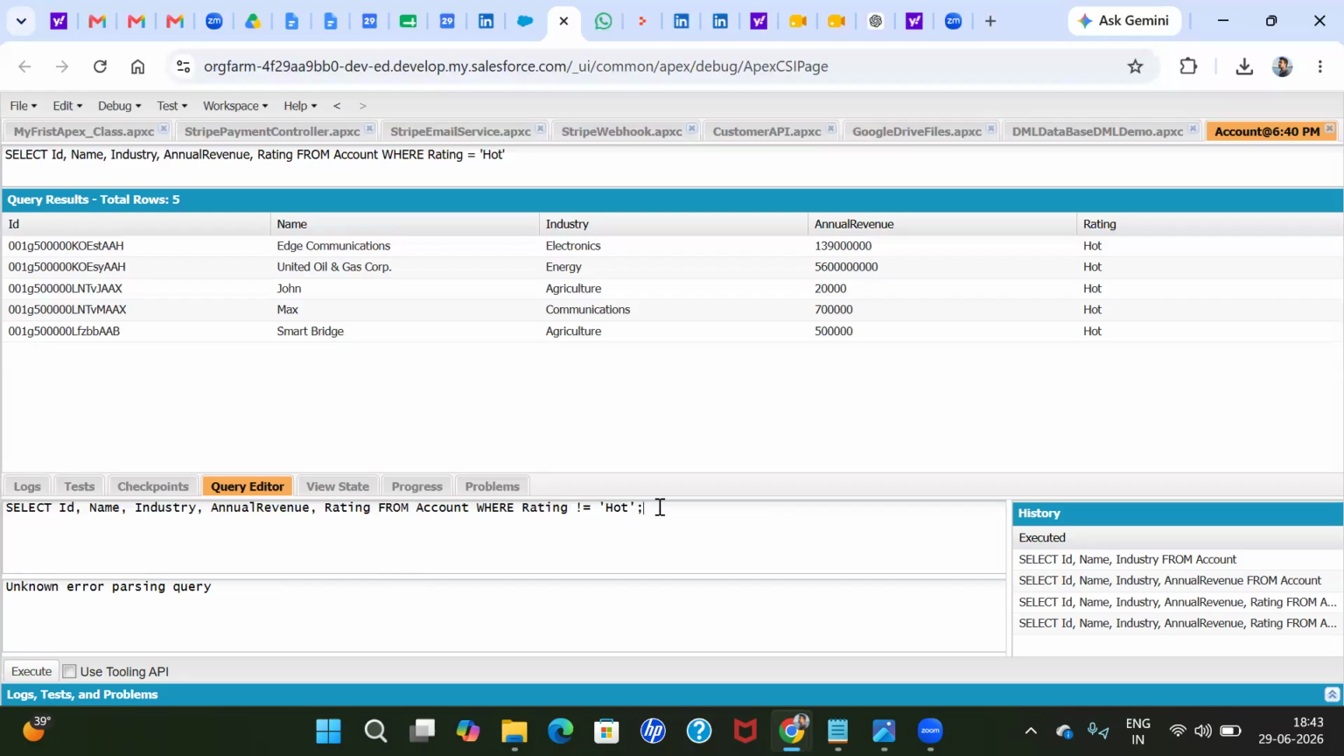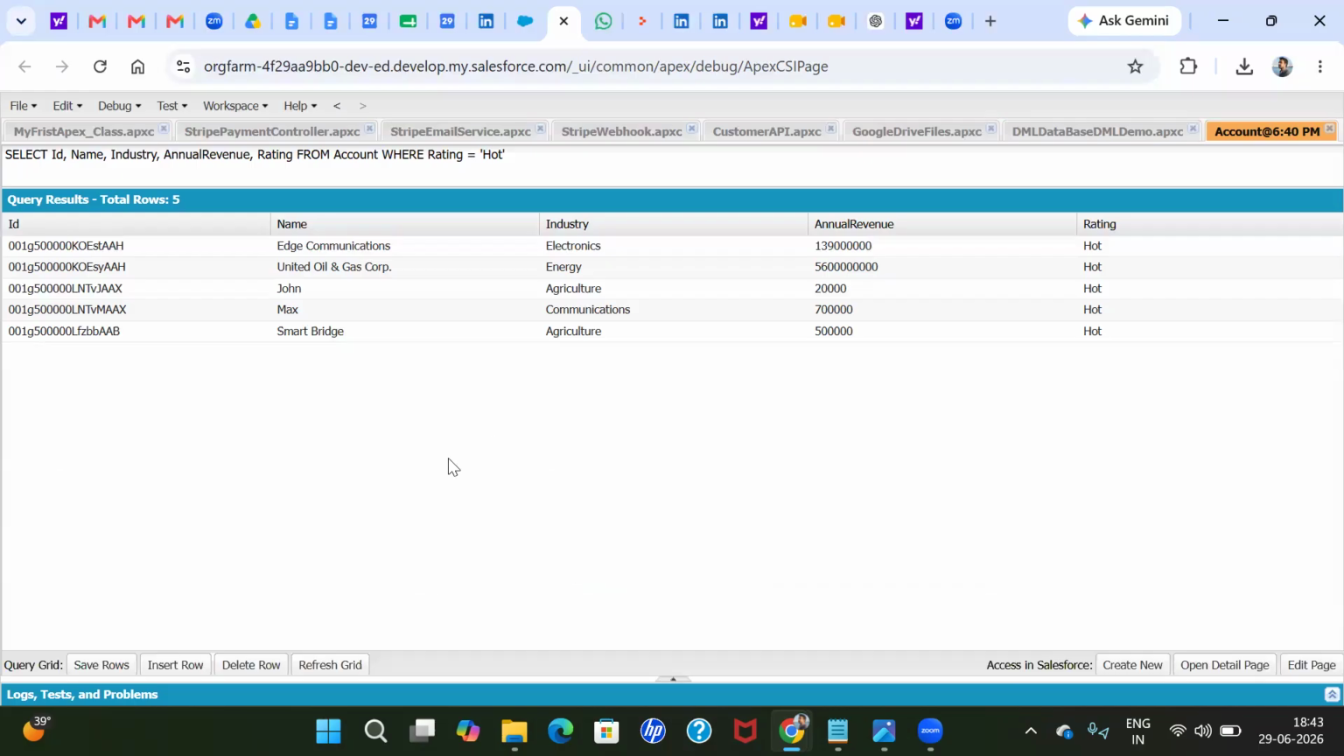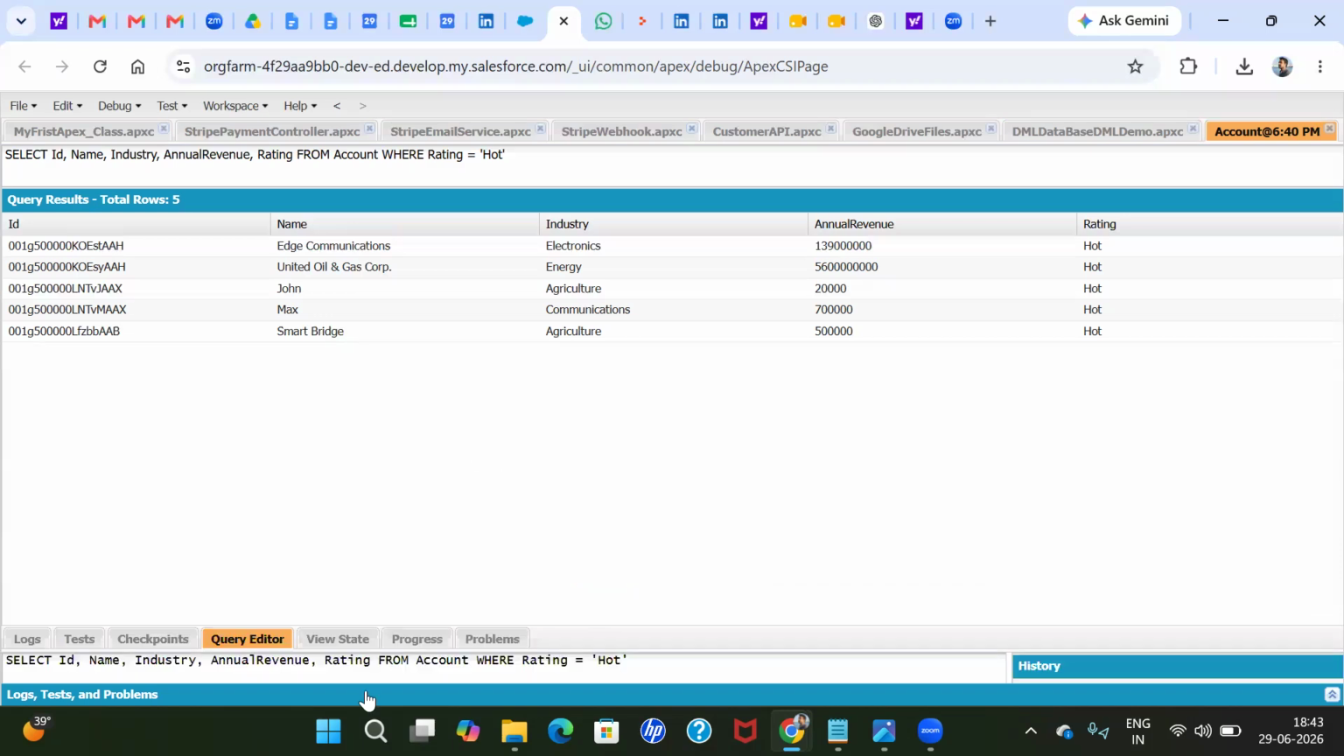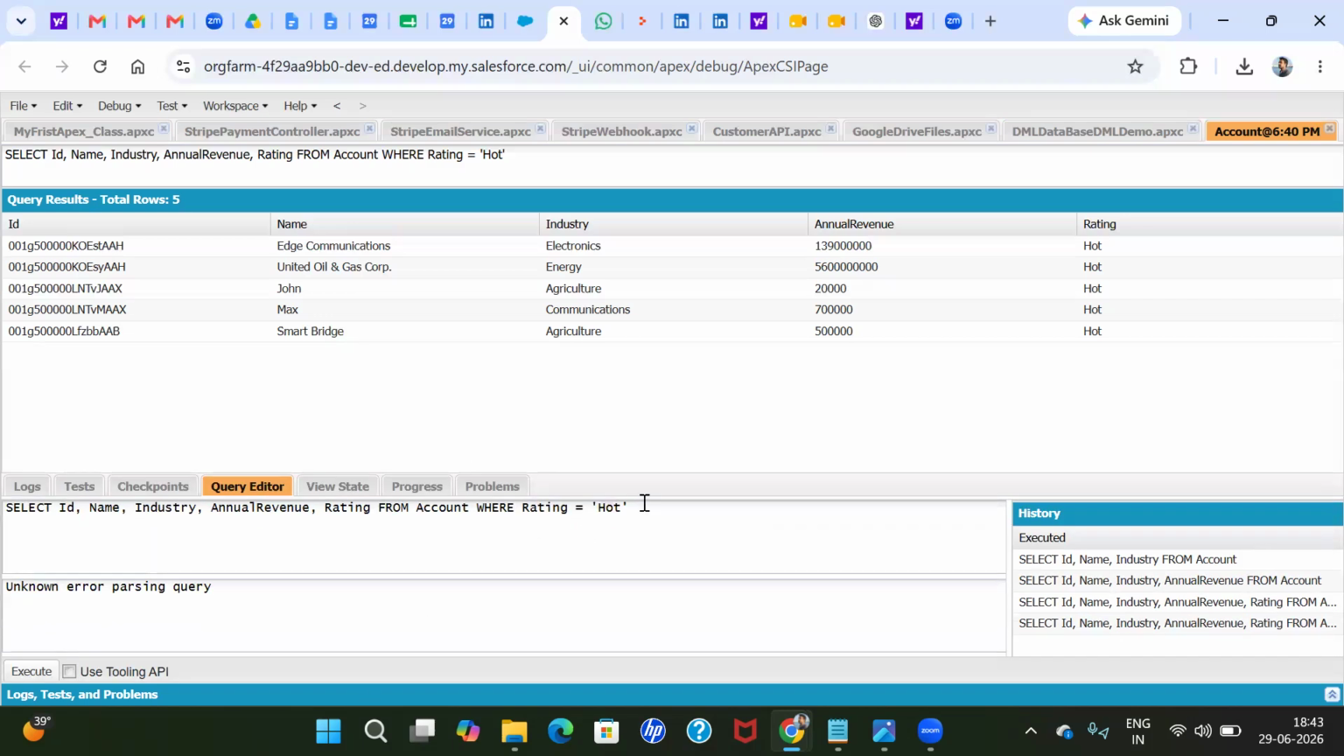So here what can we insert? I want Hot also, and also whatever records are there, if the rating is not Hot, those records also I want. So here what exactly can I insert so the data comes properly? So I use AND, so here what exactly do I need to mention here?